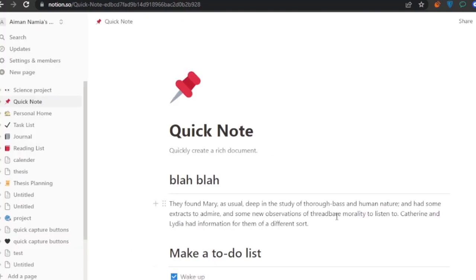The next app that I'm going to show you is Notion.so. Notion is traditionally a project management application, and it has a lot of templates related to CRM, marketing, project management, and all of this stuff for the management of your business. But it also has a note-taking template, or you can also use it for note-taking.